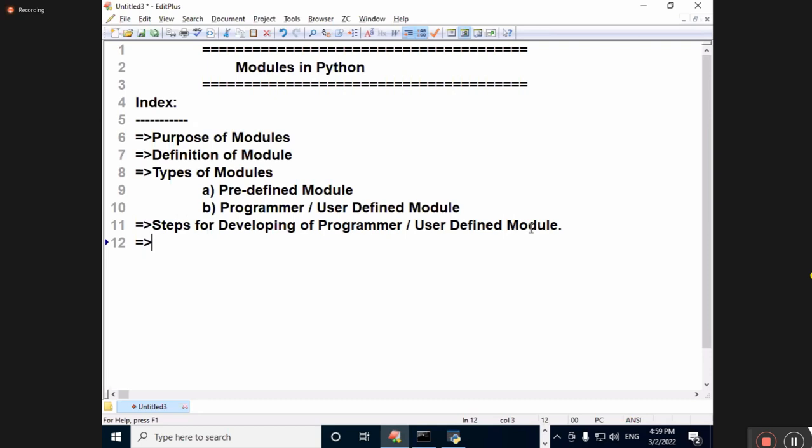What is the next one? Approaches: the number of approaches to reuse modules. Super concept it is. There I am going to talk about using the import statement. I will explain what import is. We already used import previously, but I just used it. Now I will explain it in detail.